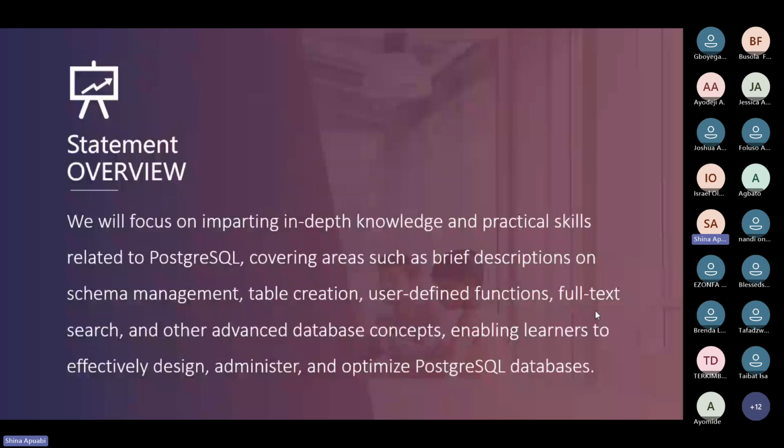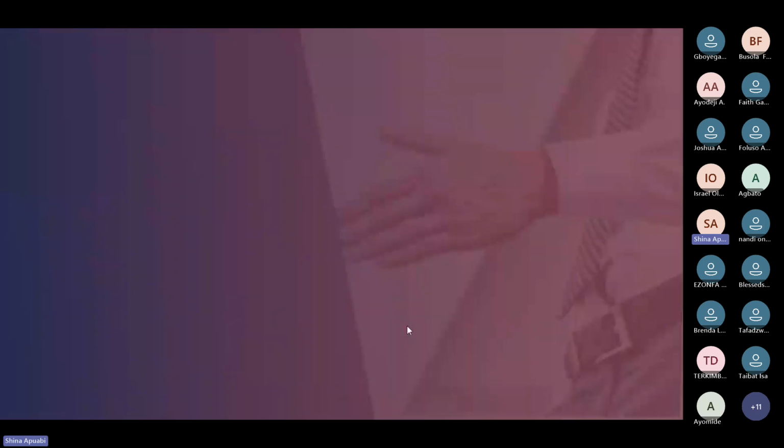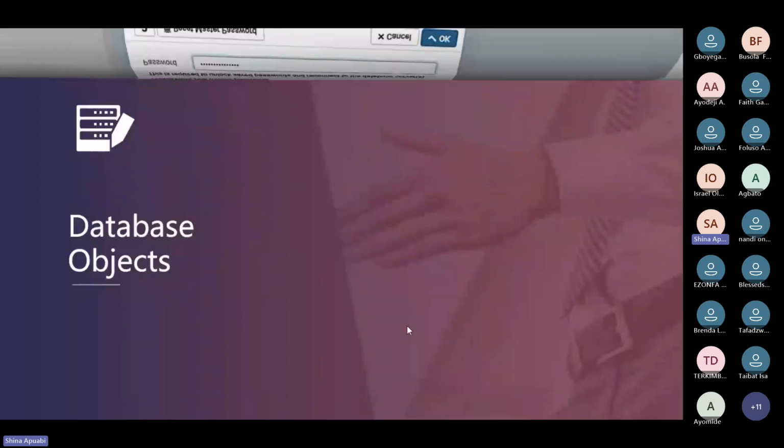So we'll be covering some knowledge. We have to cover some areas and some description regarding schema management, table creation, user-defined functions, FTS, that is full text search, and other advanced database concepts. This will enable us to see how we can leverage and manage all these tables together. This is just a statement overview. So we'll be looking at the database objects properly, one after the other.